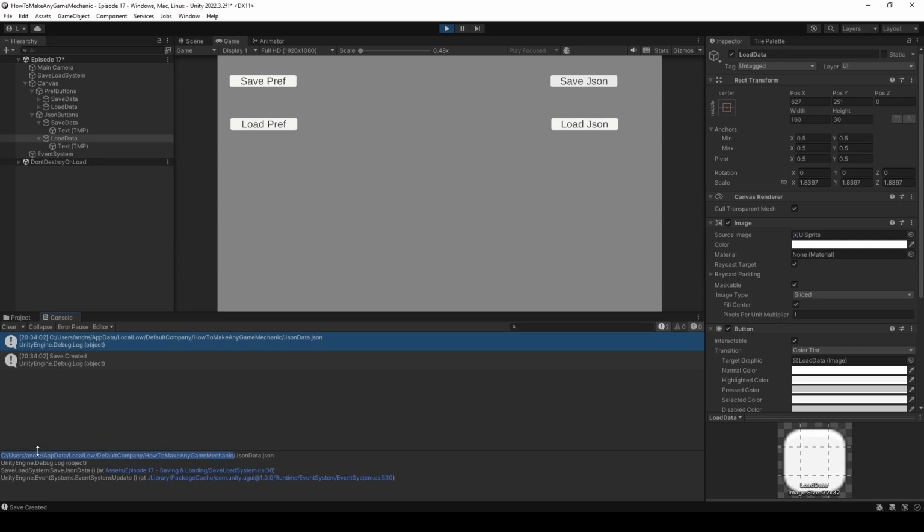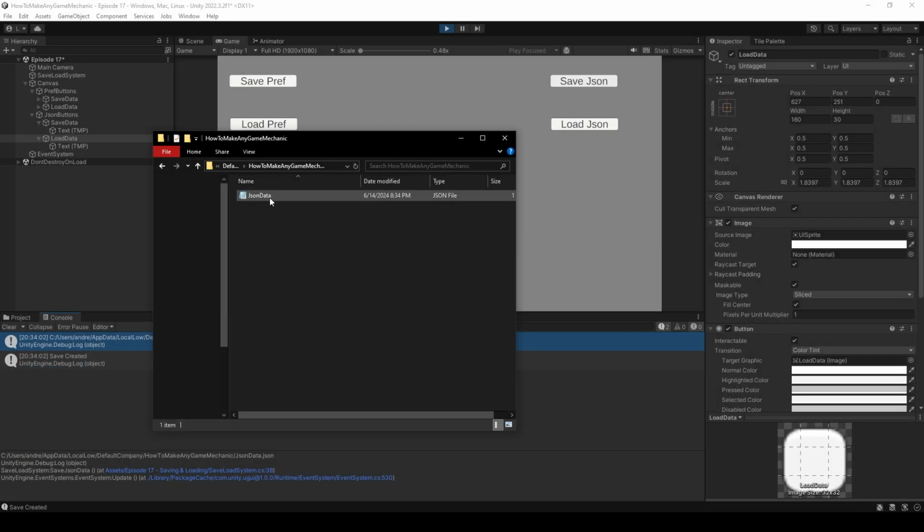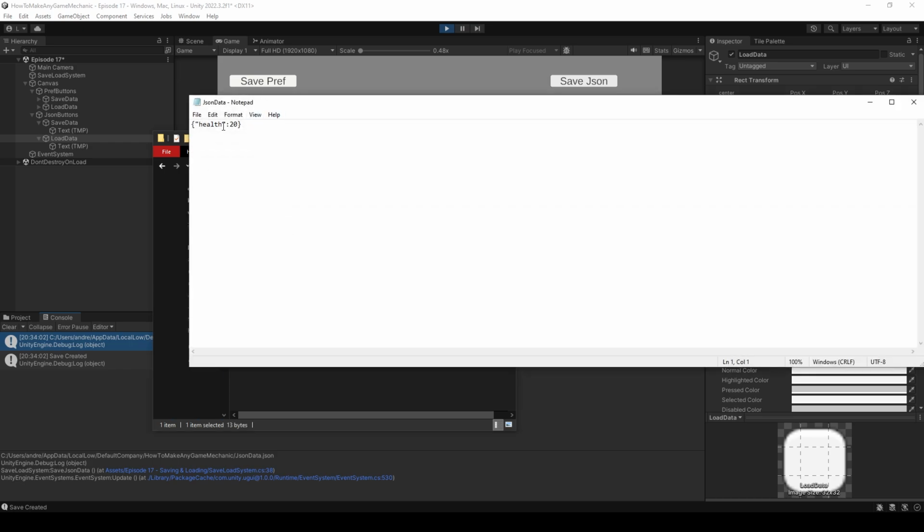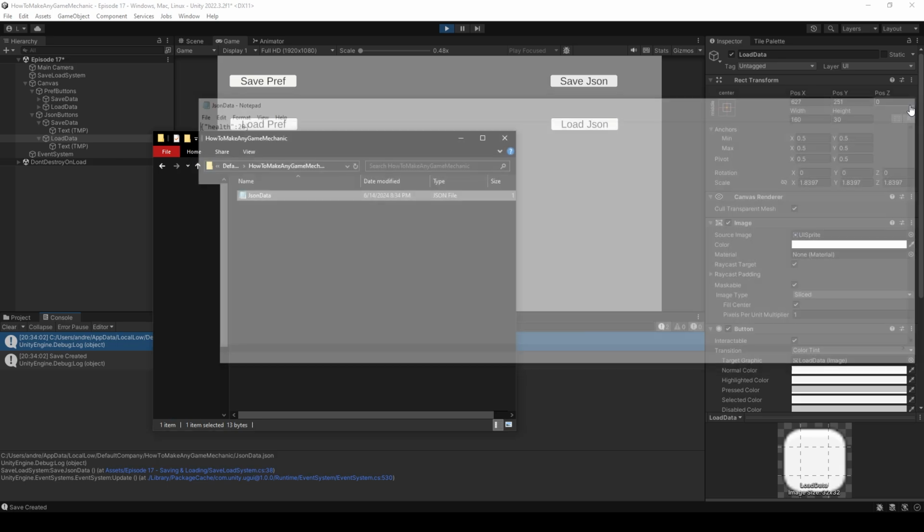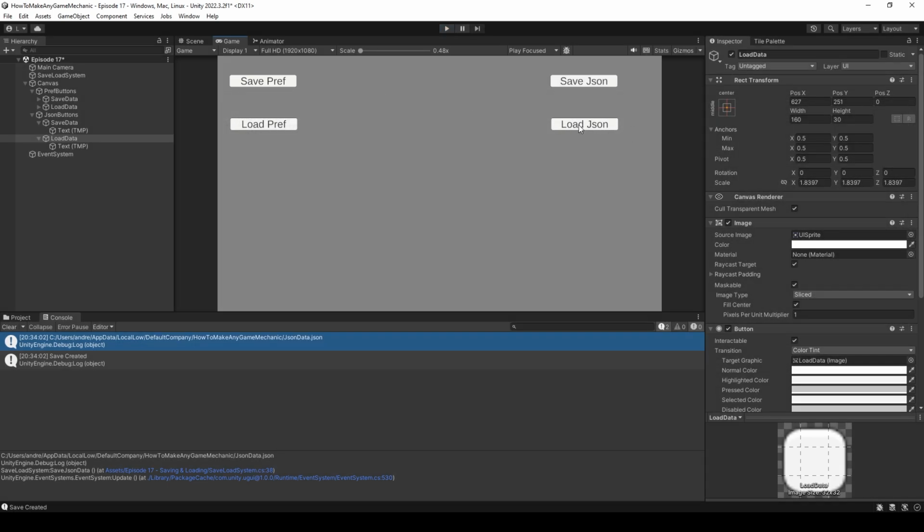I'm just going to copy and paste where this file is being saved. So inside my file explorer, here is the persistent data and then the JSON data we created. We can open that up and you can see health is set to 20. Now what we can do is exit out of all of this. And when we hit this load JSON button, we need to read from that text file and set our save data to be the value of whatever is inside that file.